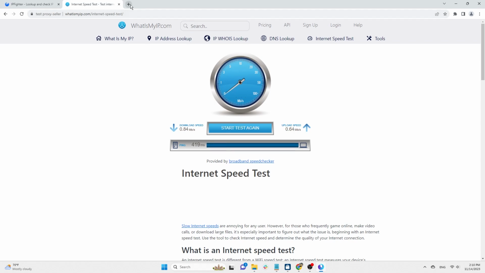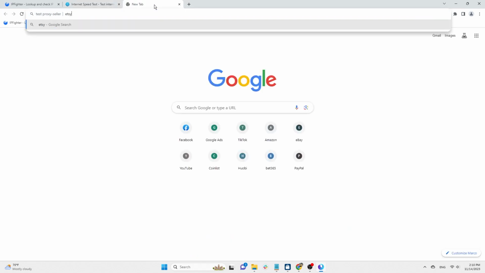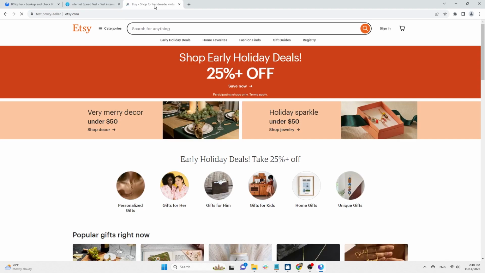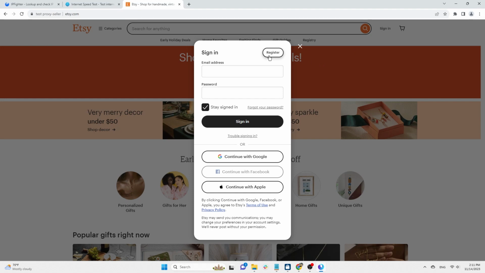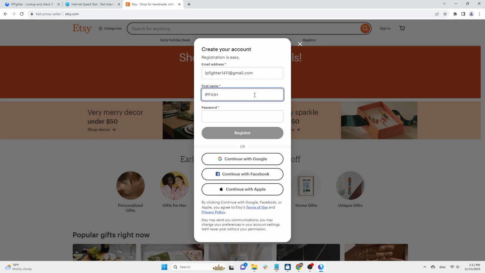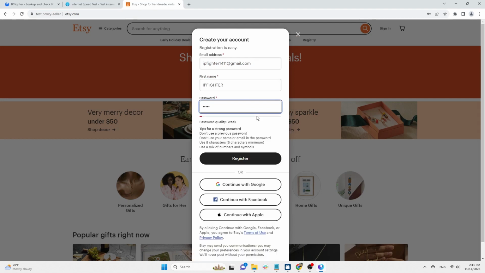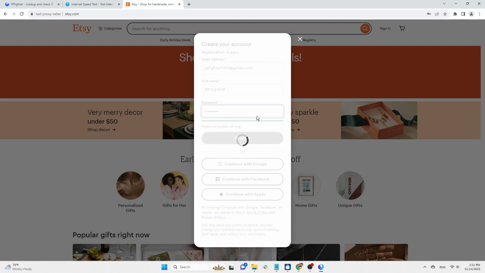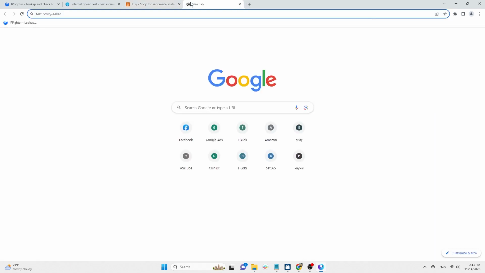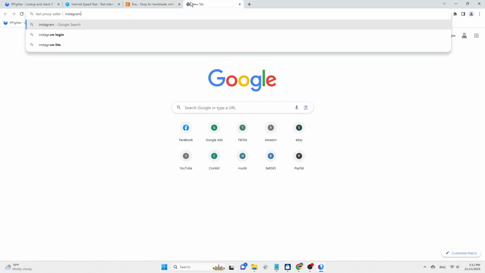Now we will use this proxy to create a new Etsy account. It seems that I can't create a new Etsy account with this proxy. Next, let's log in my Instagram account to see if it can work on this platform.